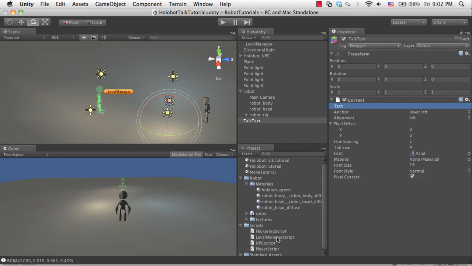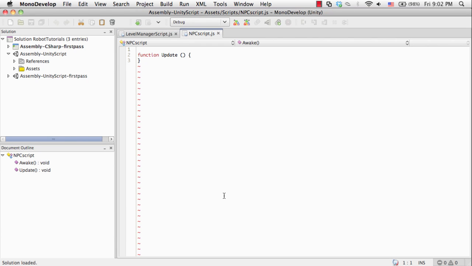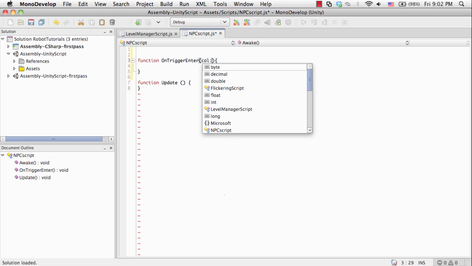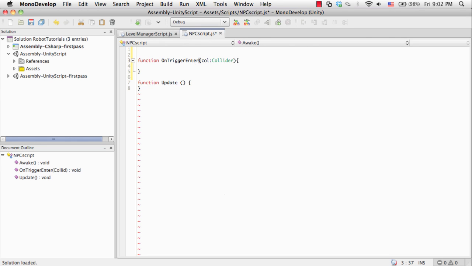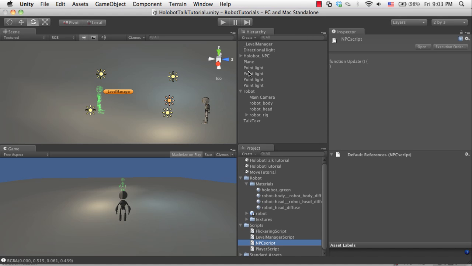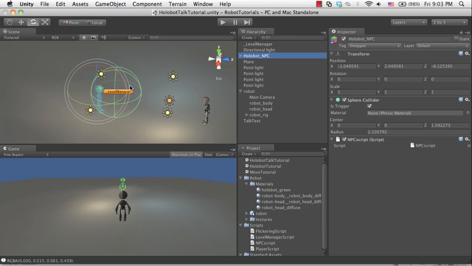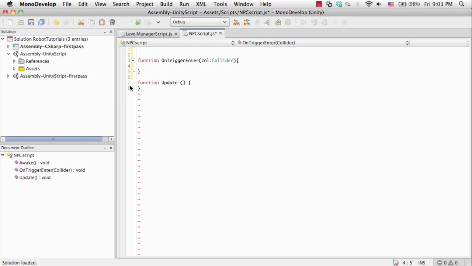Next, I want to go ahead and open up the NPC script. And we're going to be needing quite a few variables, but I'm going to be adding them as we need them. So first, I want to use the onTriggerEnter function. And this is called whenever another trigger or rigid body enters its collider. Oh, and we're actually passing something here, which is the other collider that's hitting it. So whenever something is entering its sphere collider, we want to make sure to see if it's the player.